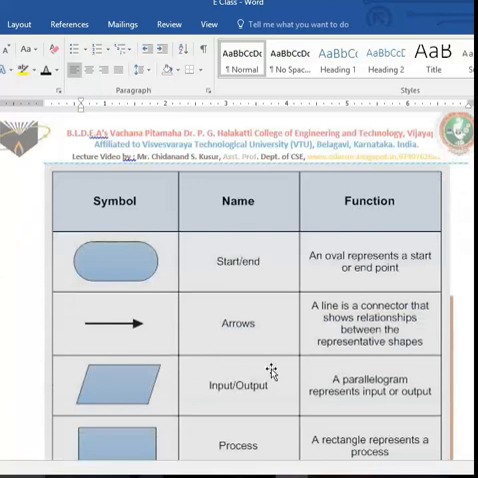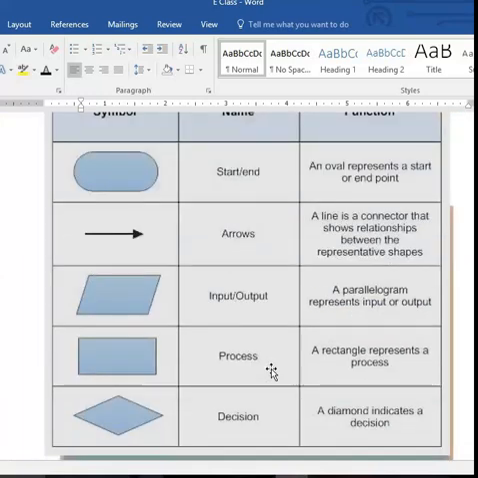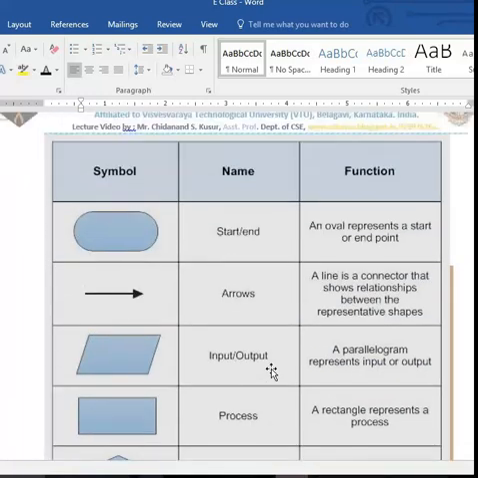If you want to draw any flowchart, we use at minimum this many symbols. We need to have knowledge of at least these symbols. The name of this symbol is oval or rounded rectangle. It helps me to represent the start of the program and the end of the program. What is the use of it? An oval represents the start or end point of a program.